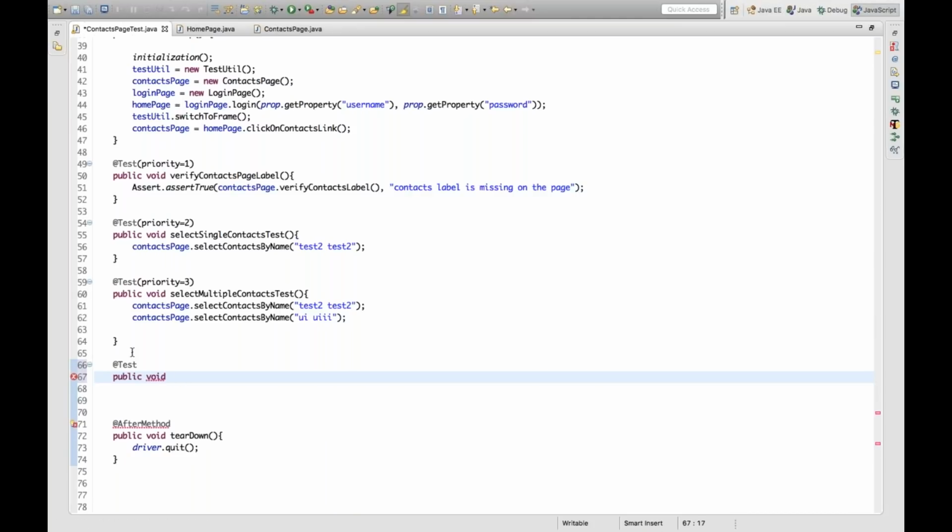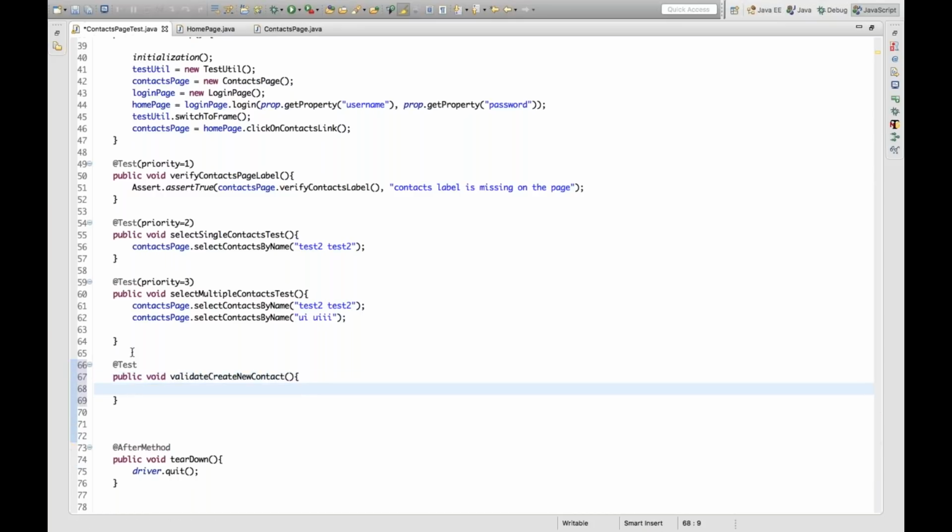My test case is like this: validate create new contact, like this, right? Validate create new contact. Okay, and then create new contact. What we have to do, first time it will come on the home page, right? So first it will come on the home page, and then it will click on contacts link.